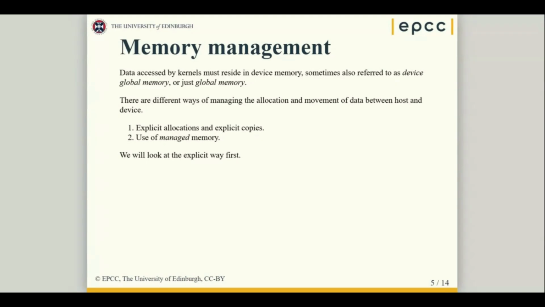There's different ways of allocating and moving data between host and device. There's two main methods we're going to discuss. It's explicit allocation and explicit copies, which we're going to focus on first. And then in a later exercise, we're going to look at managed memory. Managed memory makes your life easier as the programmer, but it potentially has impact on performance. Explicit allocations and explicit copies are better for our understanding of the hardware and getting performance. So we're going to focus on that to begin with.